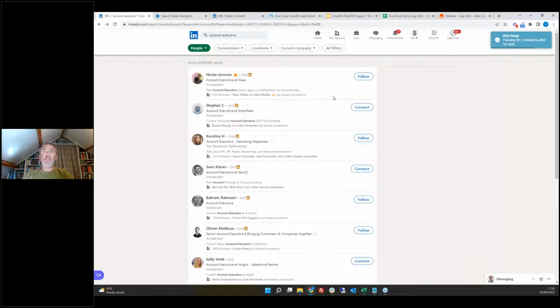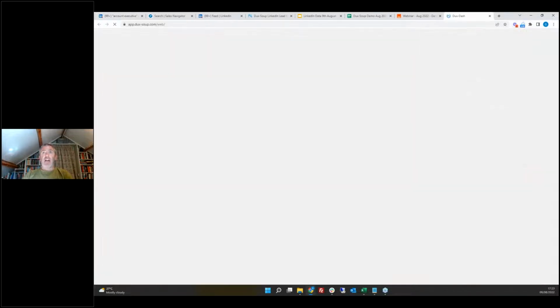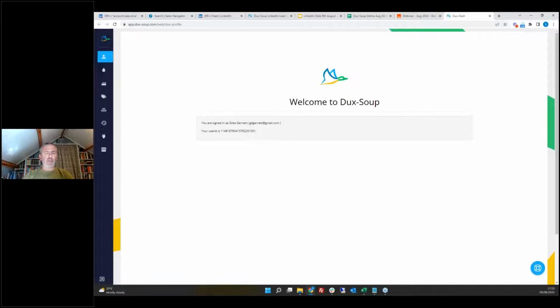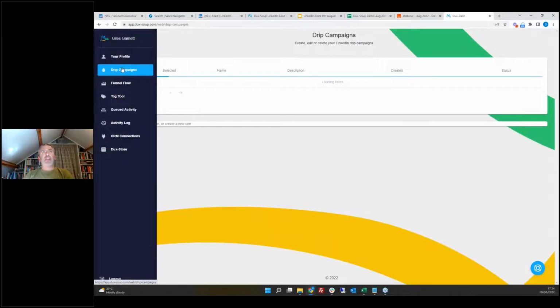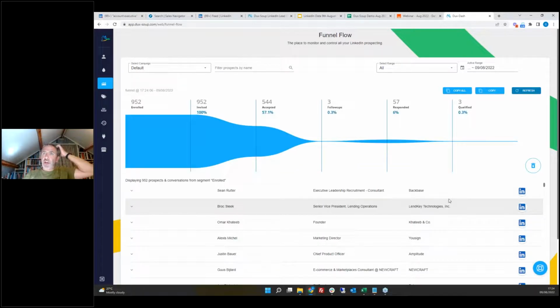So that's how you can do that from there. Another thing to show you as well, and this is a relatively recent implementation in Dux-Soup. If I go to the Dux Dash, and this again is only available for Turbo users, sorry, Pro users. If you go to your drip campaign, or even your funnel flows, when you're in the funnel flow here, what you'll notice is we now have the ability to grab all the information from within the funnel flow.